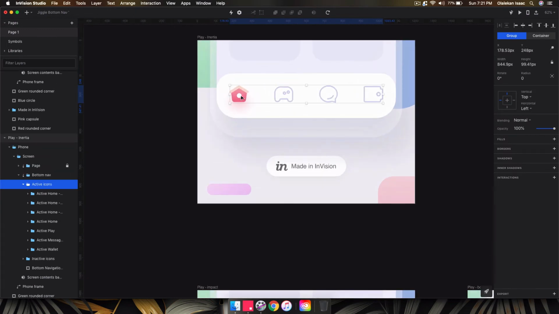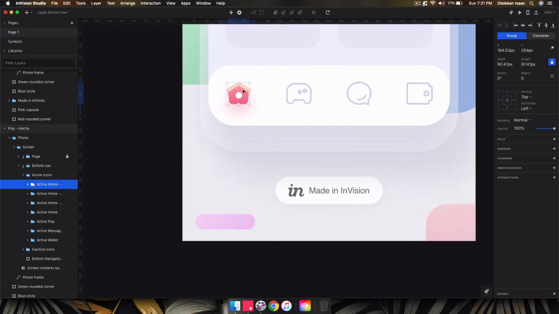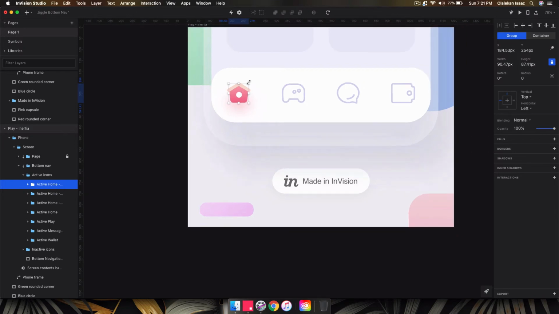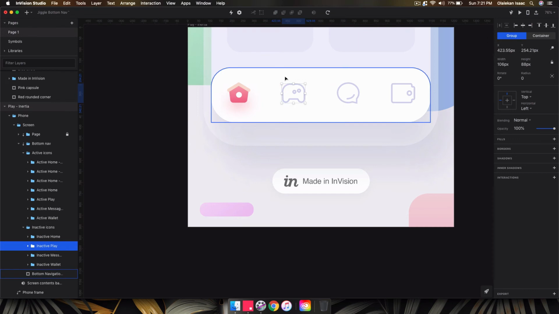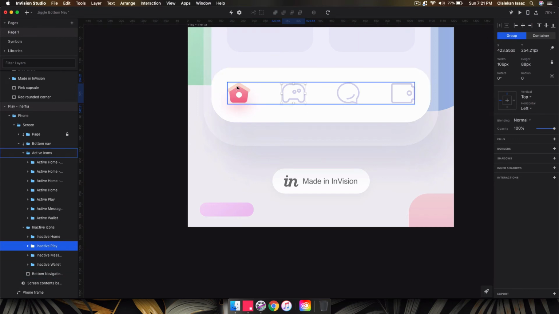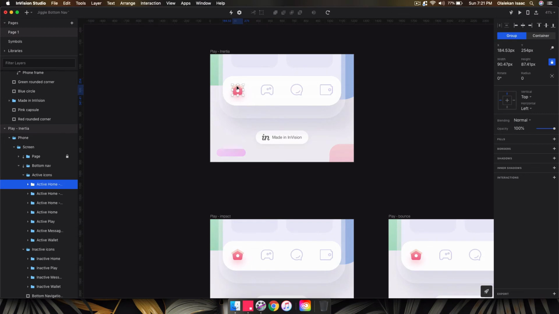So the idea is that this particular icon we zoom in and its inactive will come out. Simultaneously, this also, the inactive icon play we zoom in and its active will come out. So let's just actually start so that you don't get confused.